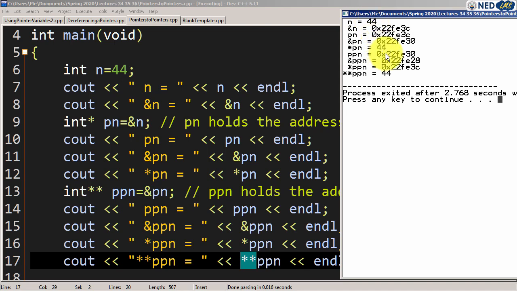ppn has the address of pn. So ppn has the address of pn, the same address here, and ppn itself is stored somewhere else, at 22fe28. If we dereference ppn, that will yield the value which is stored at pn. The value of pn is a pointer, so it is storing some address, and that stored address is displayed here.